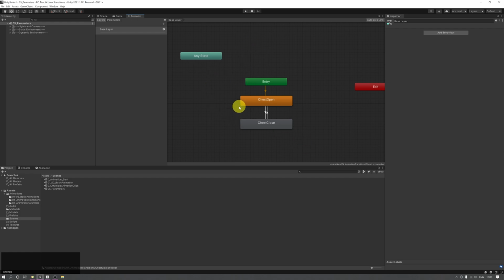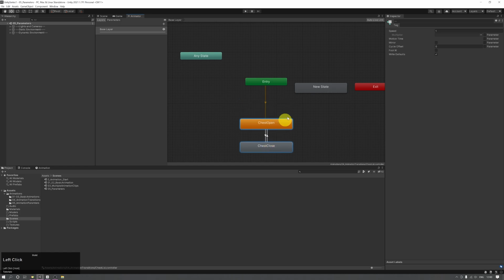So what I'm going to do is actually add what we call an empty state here. So I'm going to right click, create state, create an empty state, and this is just going to be my default idle state for the chest, so it doesn't play one of these two animation clips right off the bat. I want it to sit in an idle state, and there's no animation for that in this case.